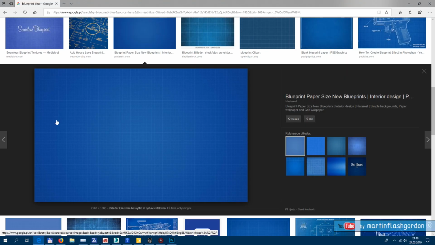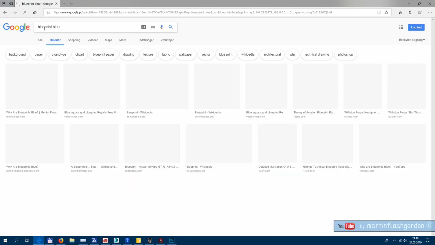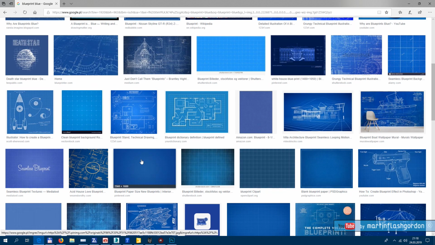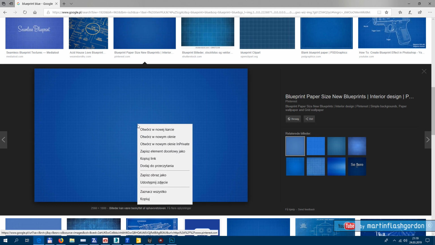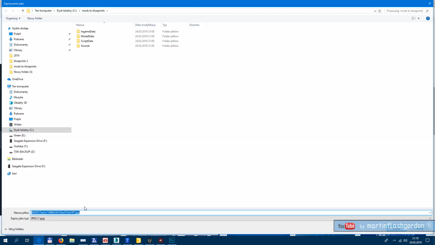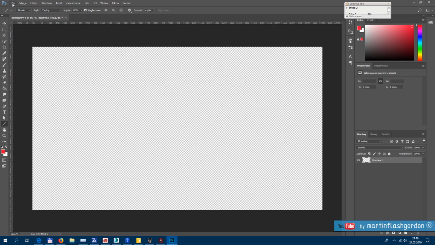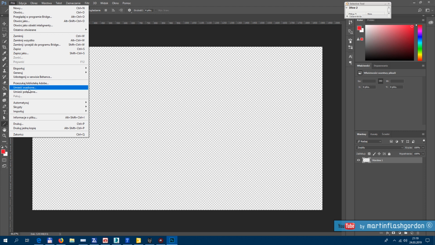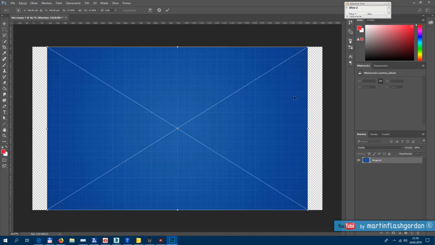Then you go to Google and then enter Blueprint Blue, and then there's a nice one here with 2060, save as. Blueprint, save. Then we open Photoshop, file, place. I have my Polish version, blueprint, place.